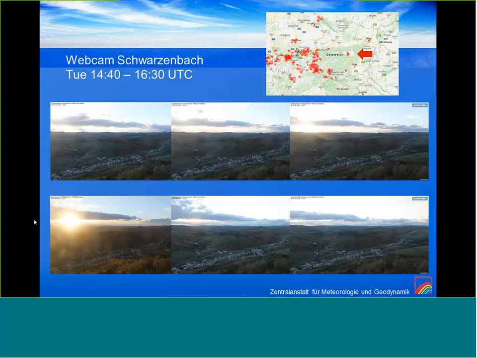All right, and also some webcam images here that show a similar or the same effect over different time steps. We see that this cloud band here is not moving. Good. This is my last slide.